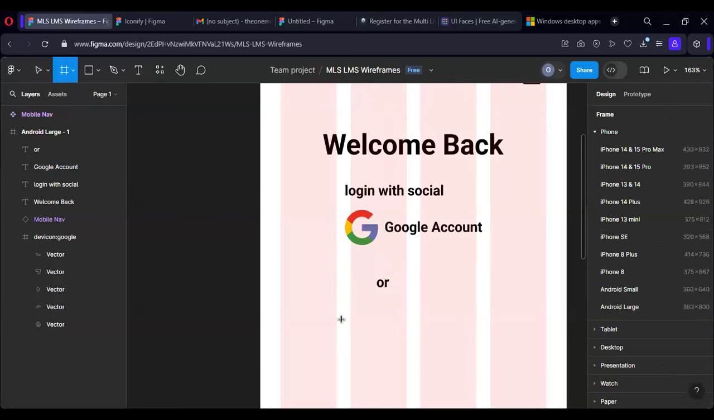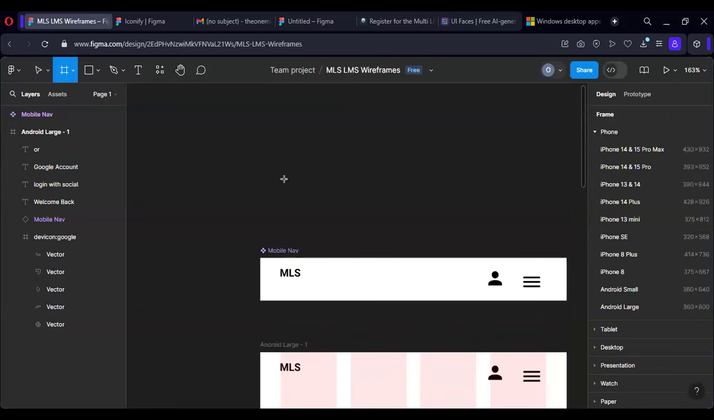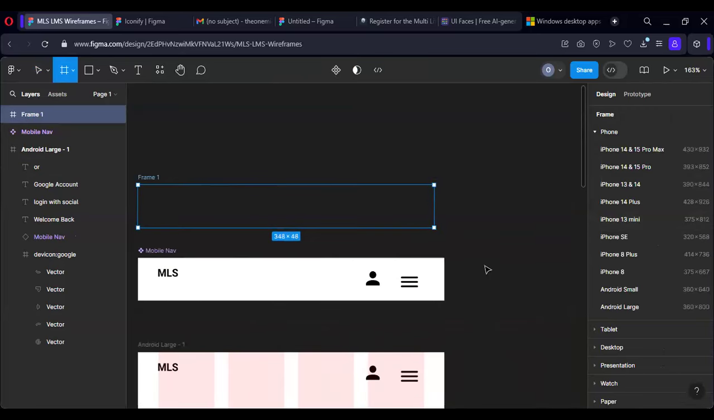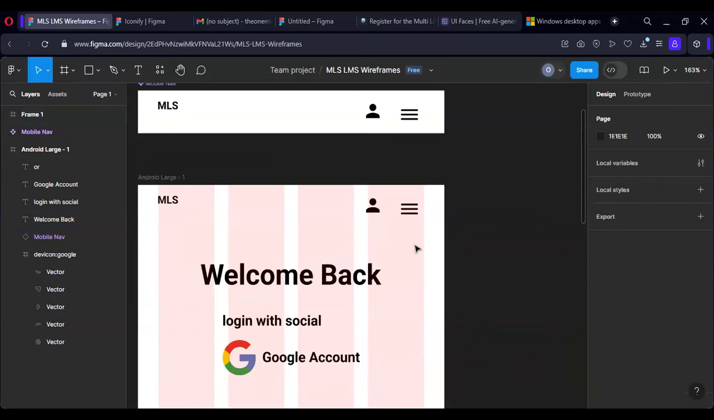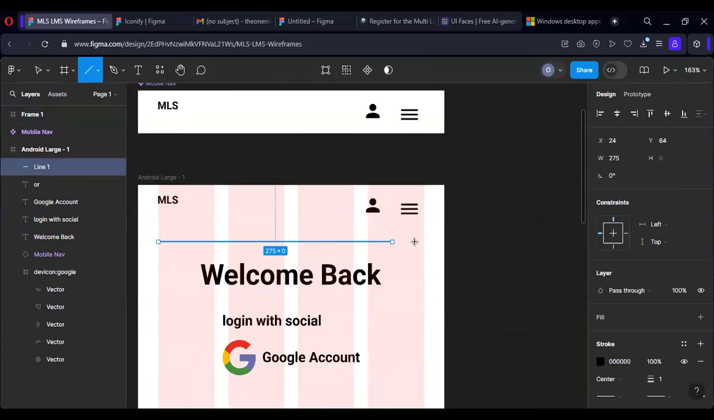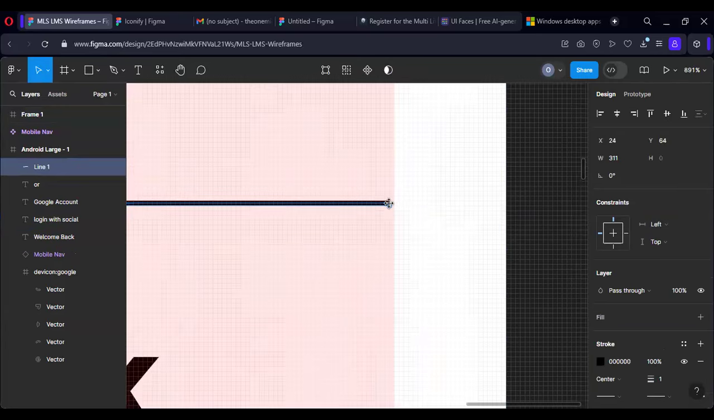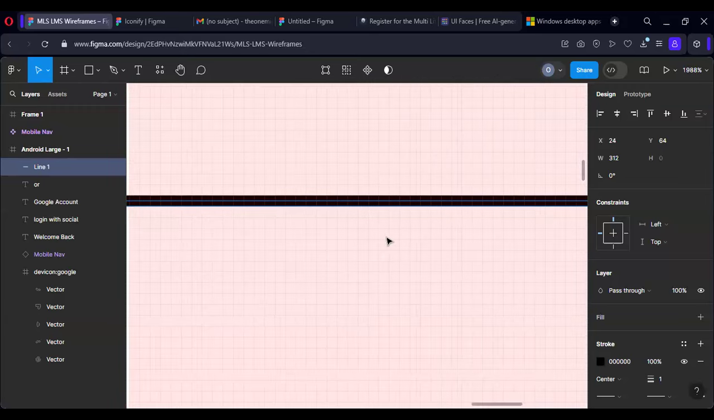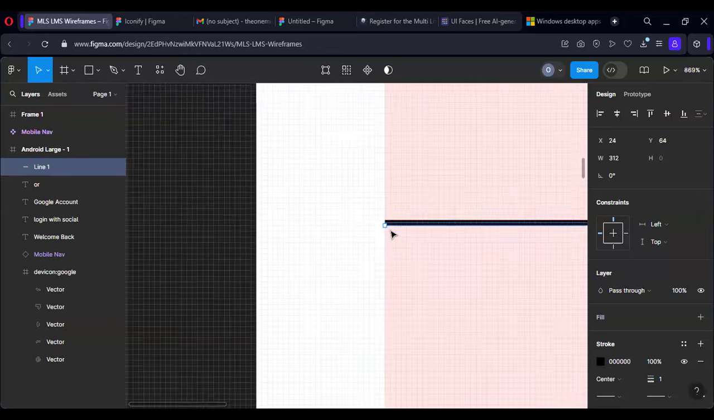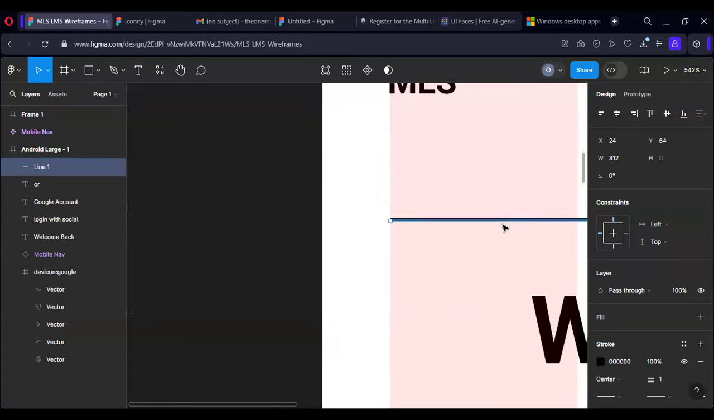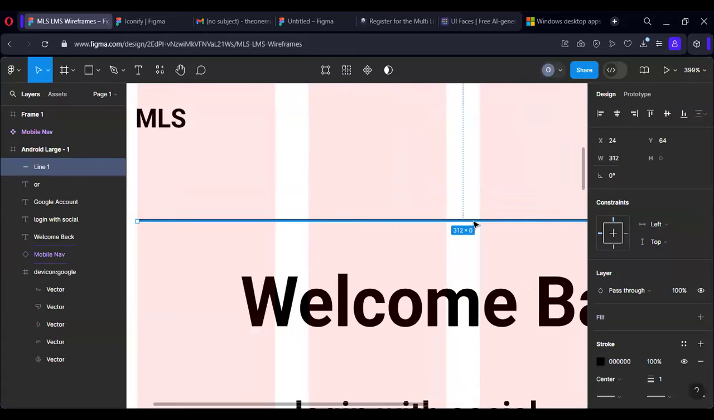Then F equals login the page. So now we want the login detail to start from this point to this point. Press L, that's to get a line, then stretch it out. So that's 312 is the width.